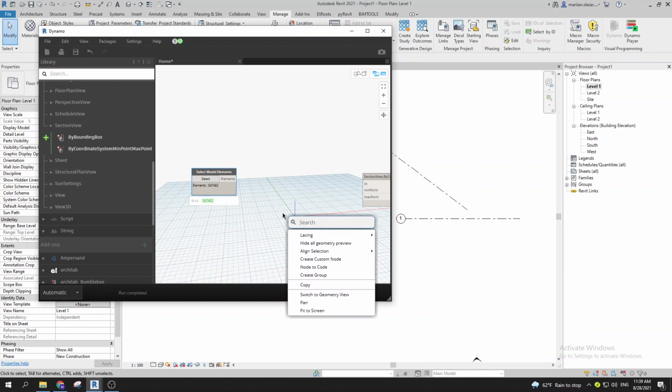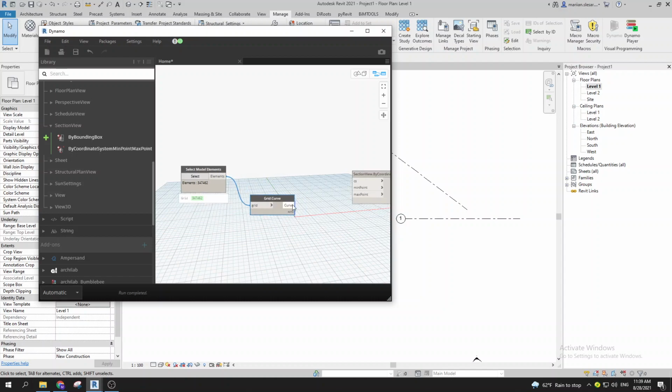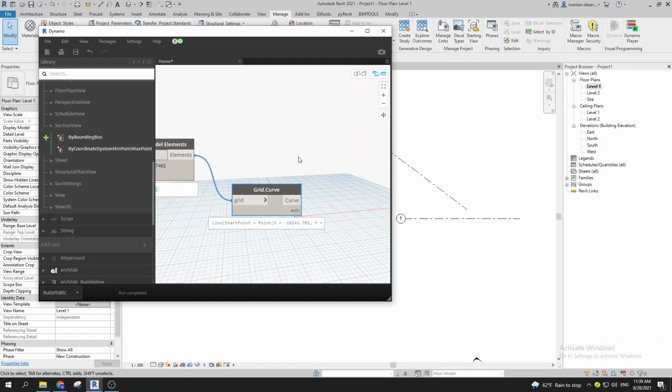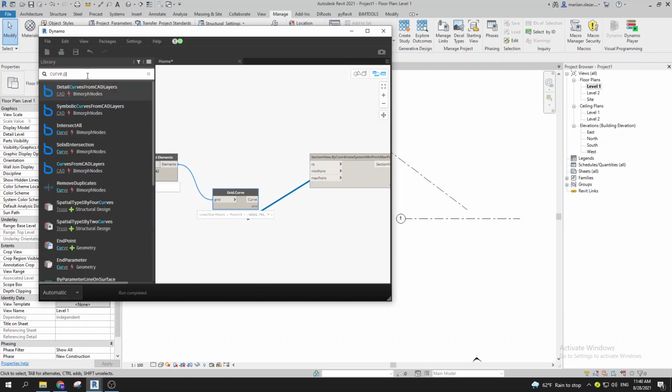So let's go and type grid.curve. Out of the grid, you can get a curve. As you can see here, we have just a line. And if I zoom to fit, as you can see, you have just a curve. With a curve, you have a lot of flexibility right now. So with a curve, we know that we can get Curve Point at Parameter.